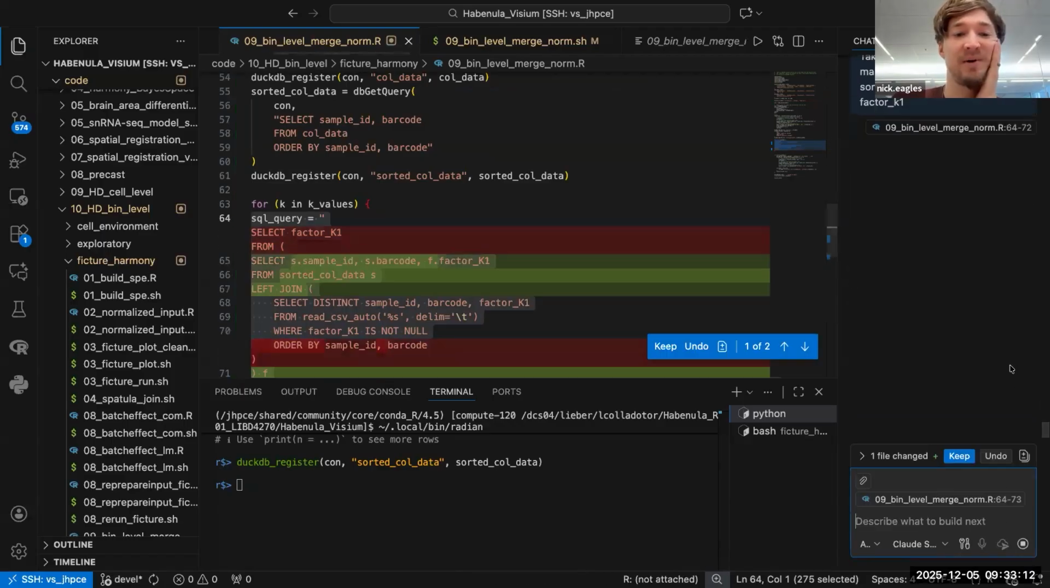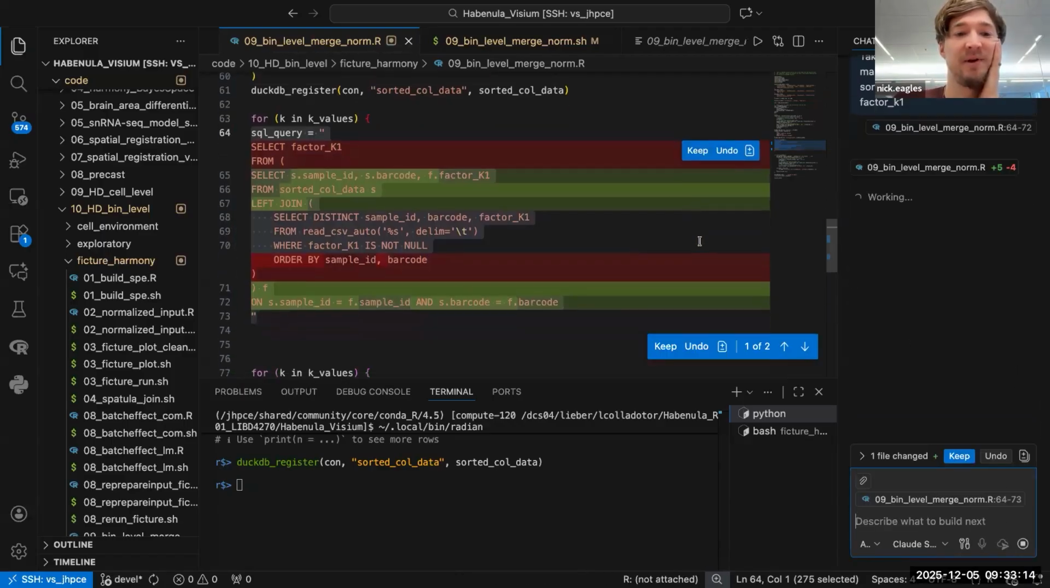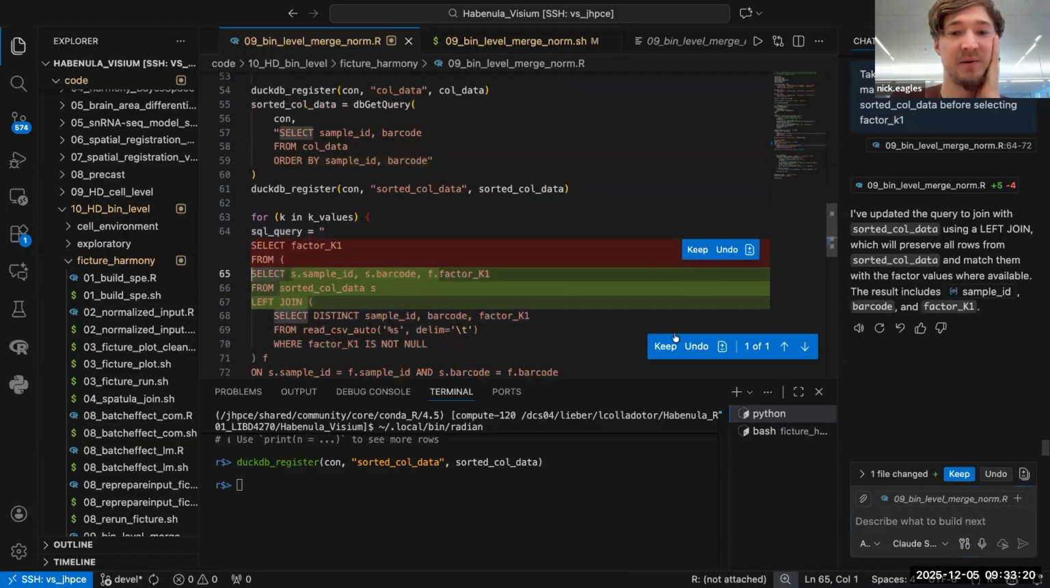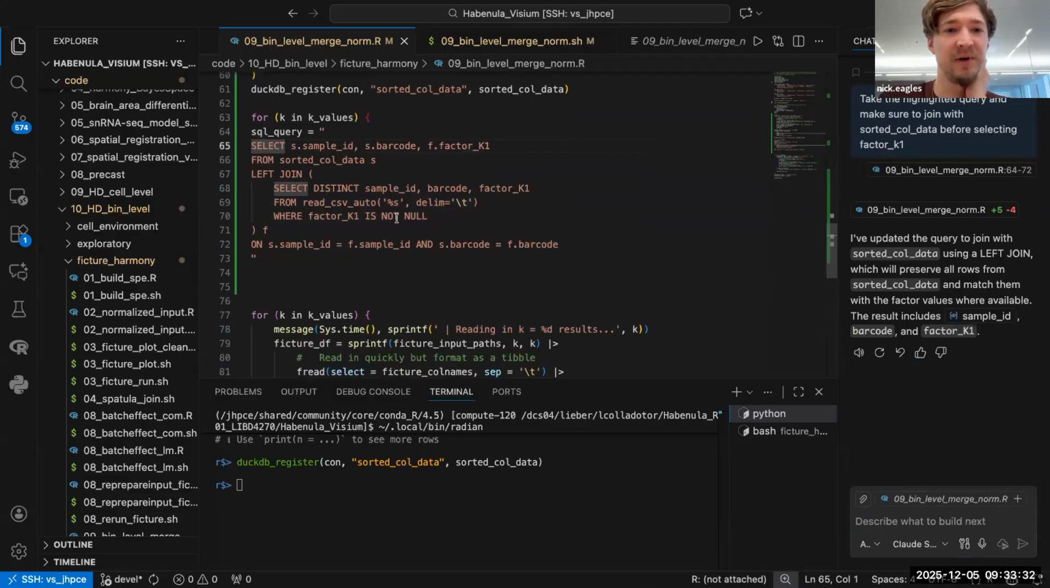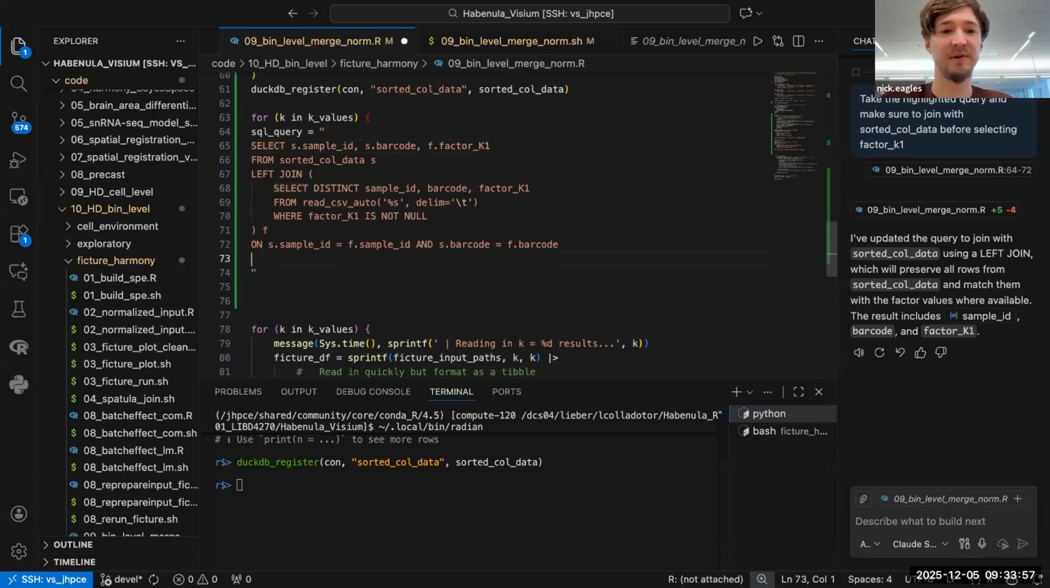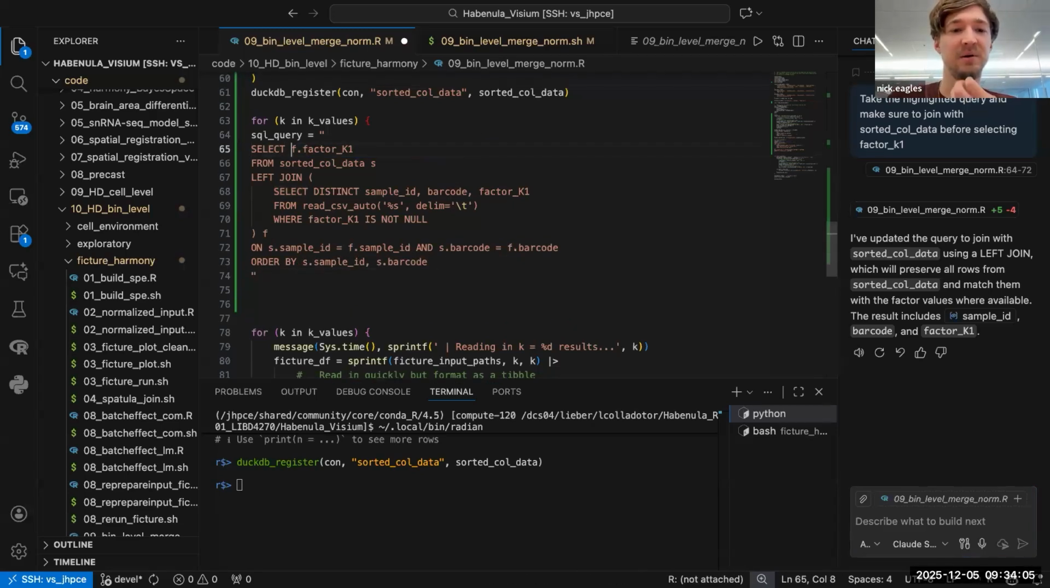So I think the good thing about SQL is it's pretty readable even if you don't know how to write it. Let me just keep this. So select this from sorted call data, left join on. Okay, that's not really what I wanted. It's doing such a bad job compared to what I was doing yesterday. So maybe this is not super consistently reliable. I think you can just do order by after the like. Yeah. And then I really only care about the factor. So I think that's the query.